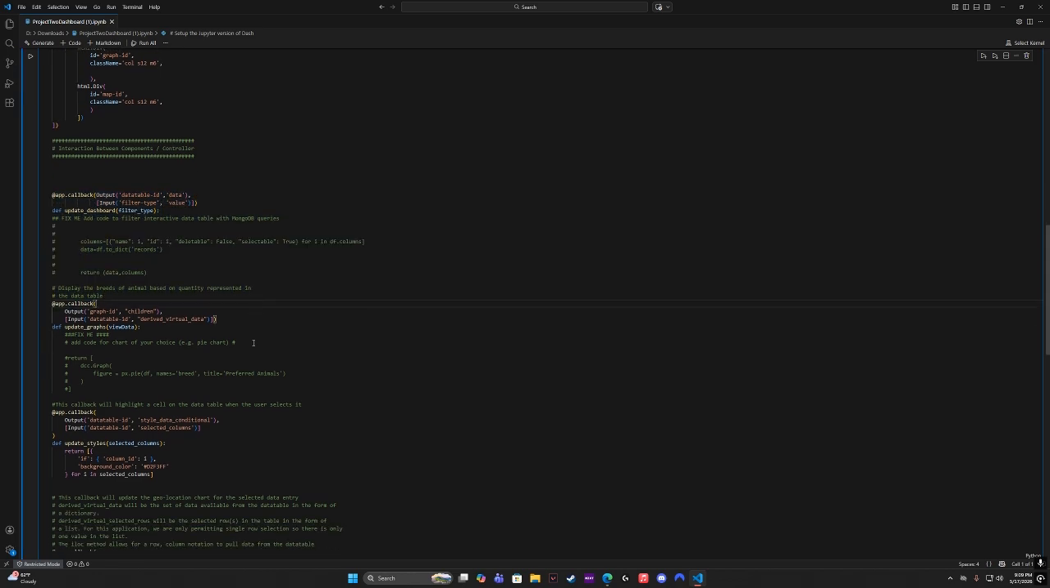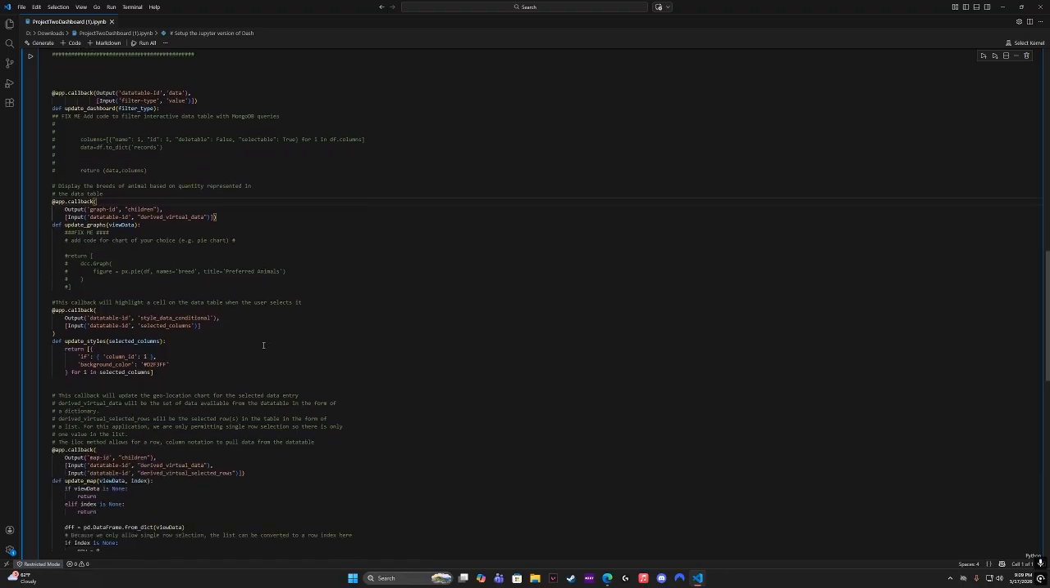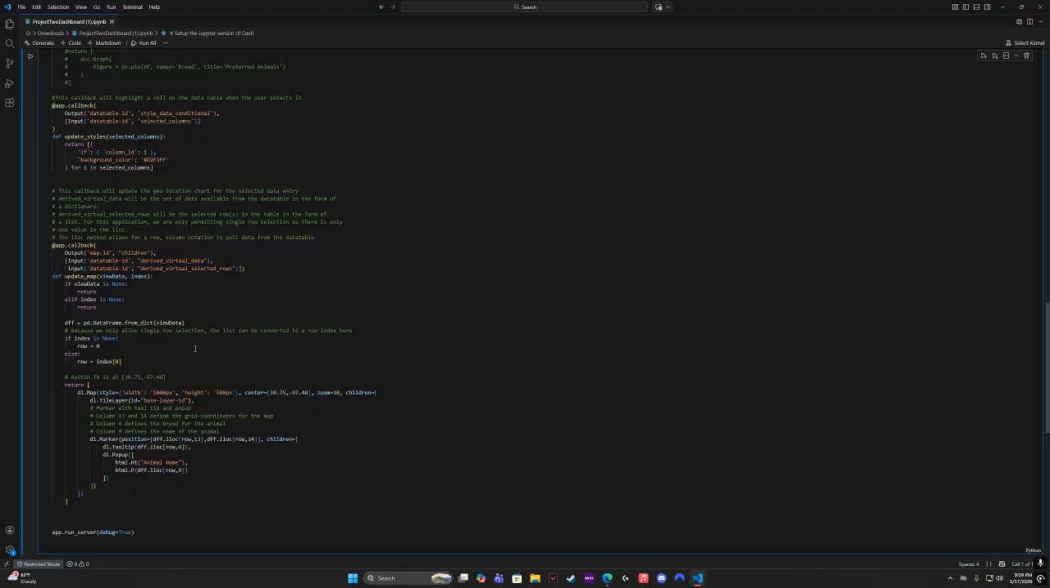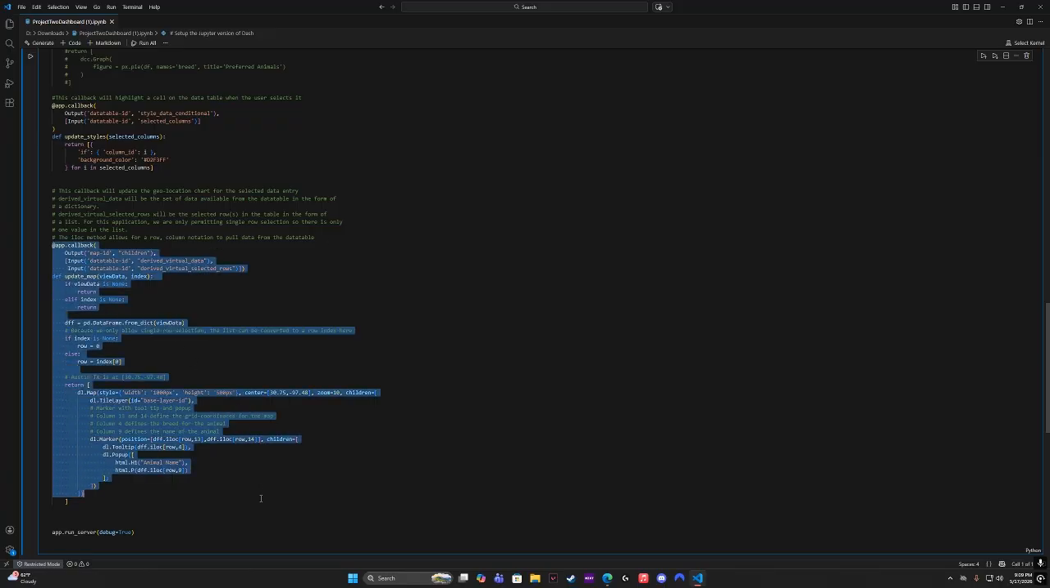The map also updates when the user selects a row from the table. This callback gets the selected row from the table and uses the latitude and longitude values from the data frame to place a marker on the map.